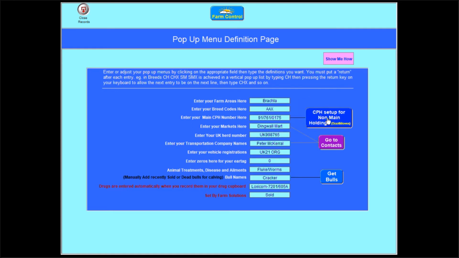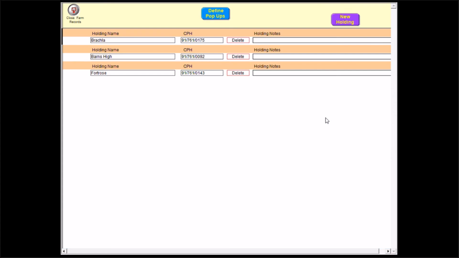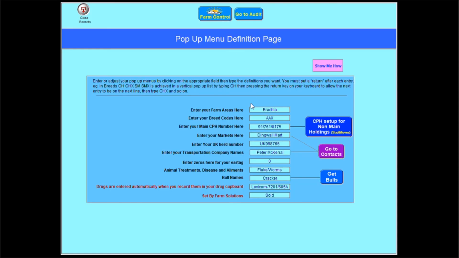Also, we have to look at the CPHs, which are off-farm grazings. You'll notice in there there's only 3, and yet we've got 4 different farm grazings for this farm. The reason for that is that Kilbokie South is part of the main grazing, same as Brachla, in which case you don't need it in this. In fact, you shouldn't have it in this menu. This drop-down menu will appear for when you're doing Scot Moves notifications.